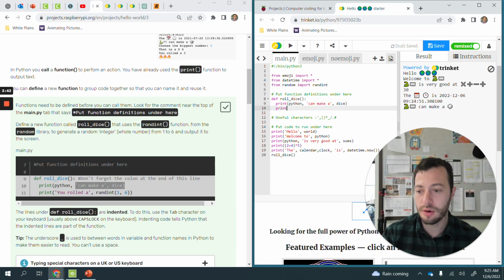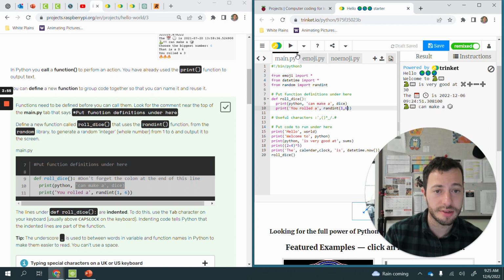So I'm going to then print over here, u rolls a, and then I'm going to have my comma, rand int, so random number, parentheses 1, 6. So like a random number between 1 and 6. If I run this now, it says Python can make a dice, and every time I run, it'll pick a random number between 1 and 6. And you can see it rolling in real time.